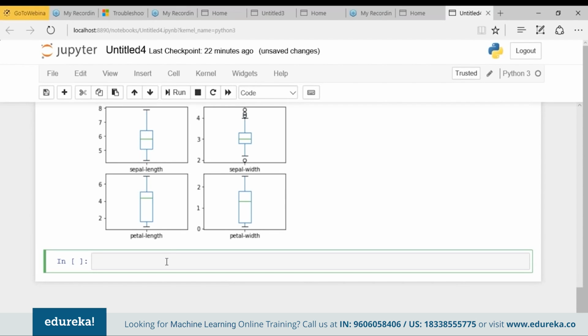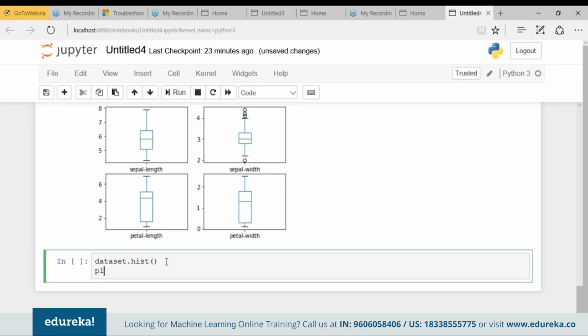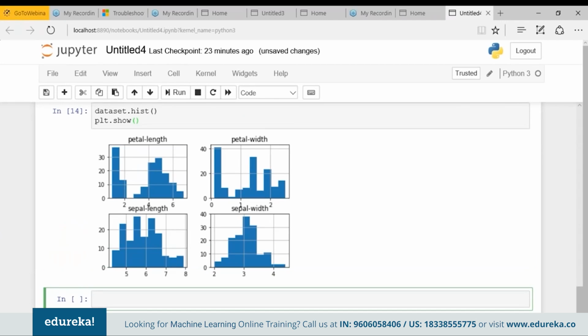Now, if you want, you can also create a histogram of each input variable to get a clear idea of the distribution. So let's create a histogram for it. So dataset.hist. I would need to see it, so plot.show. Let's see. So there's my histogram, and it seems that we have two input variables that have a Gaussian distribution. This is useful to note, as we can use algorithms that can exploit this assumption.